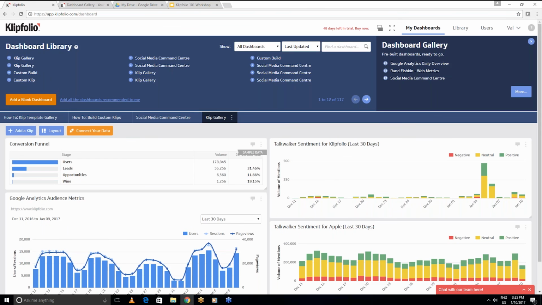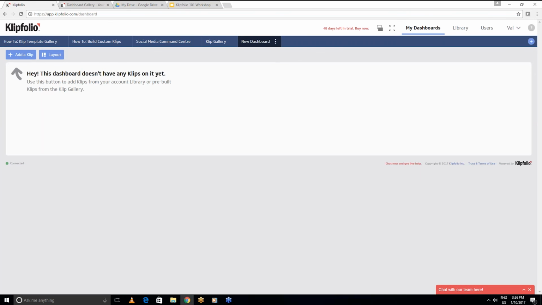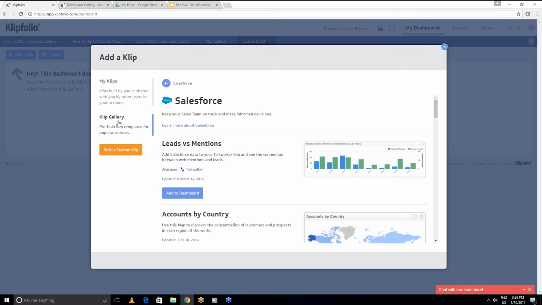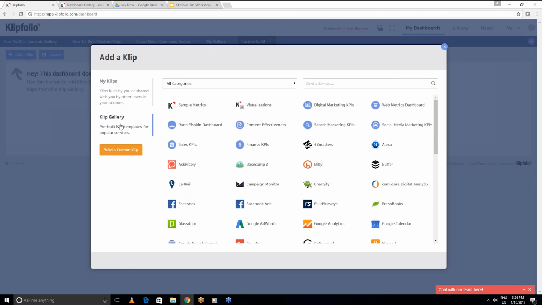So what I want to do here is, again, I'm going to add a new dashboard for my custom clip. So I'm going to use that same plus button, and again, we're going to use that Add a Blank Dashboard button here. So this will give me a nice new dashboard to work with. If you want, you can always rename it. So this one I'll just rename Custom Build. Perfect, so now I have a nice clean slate to work with.